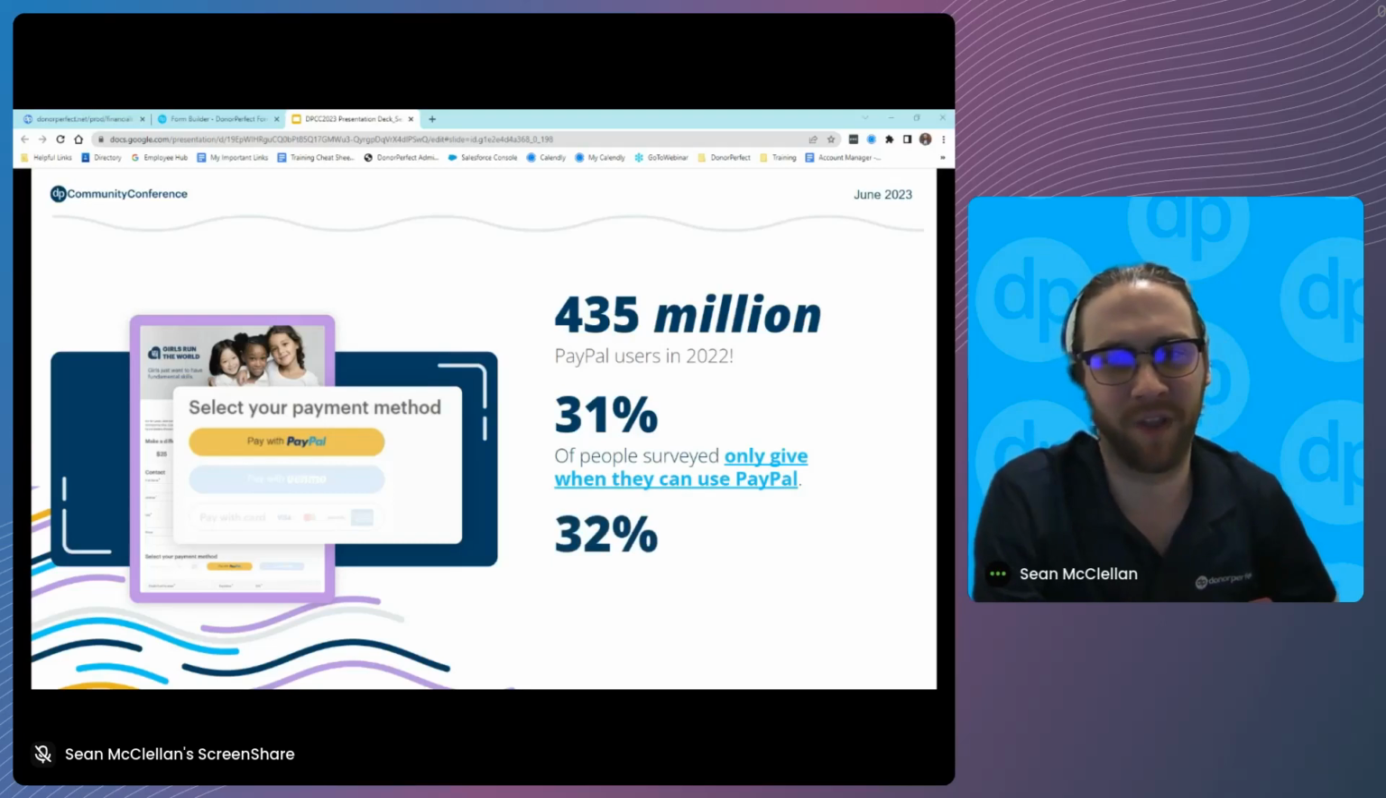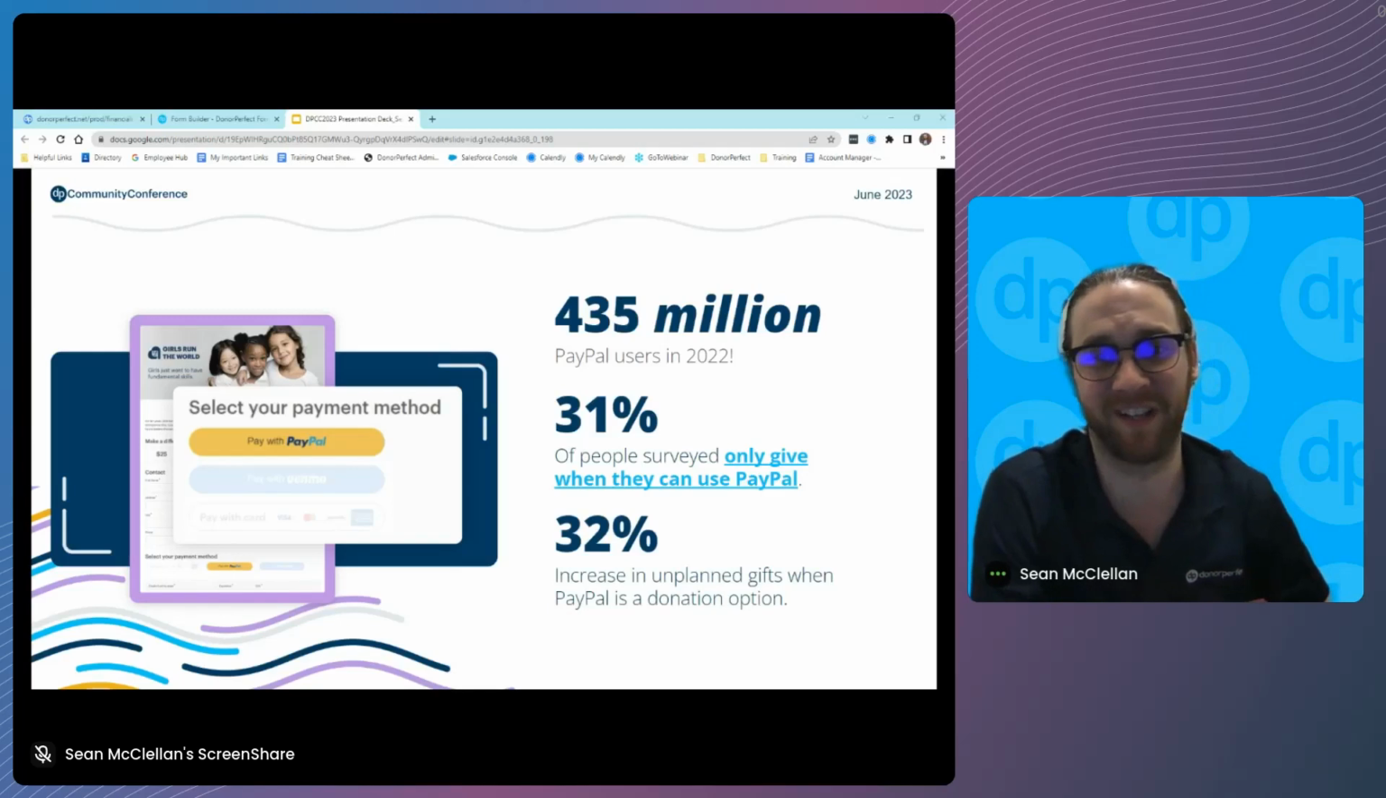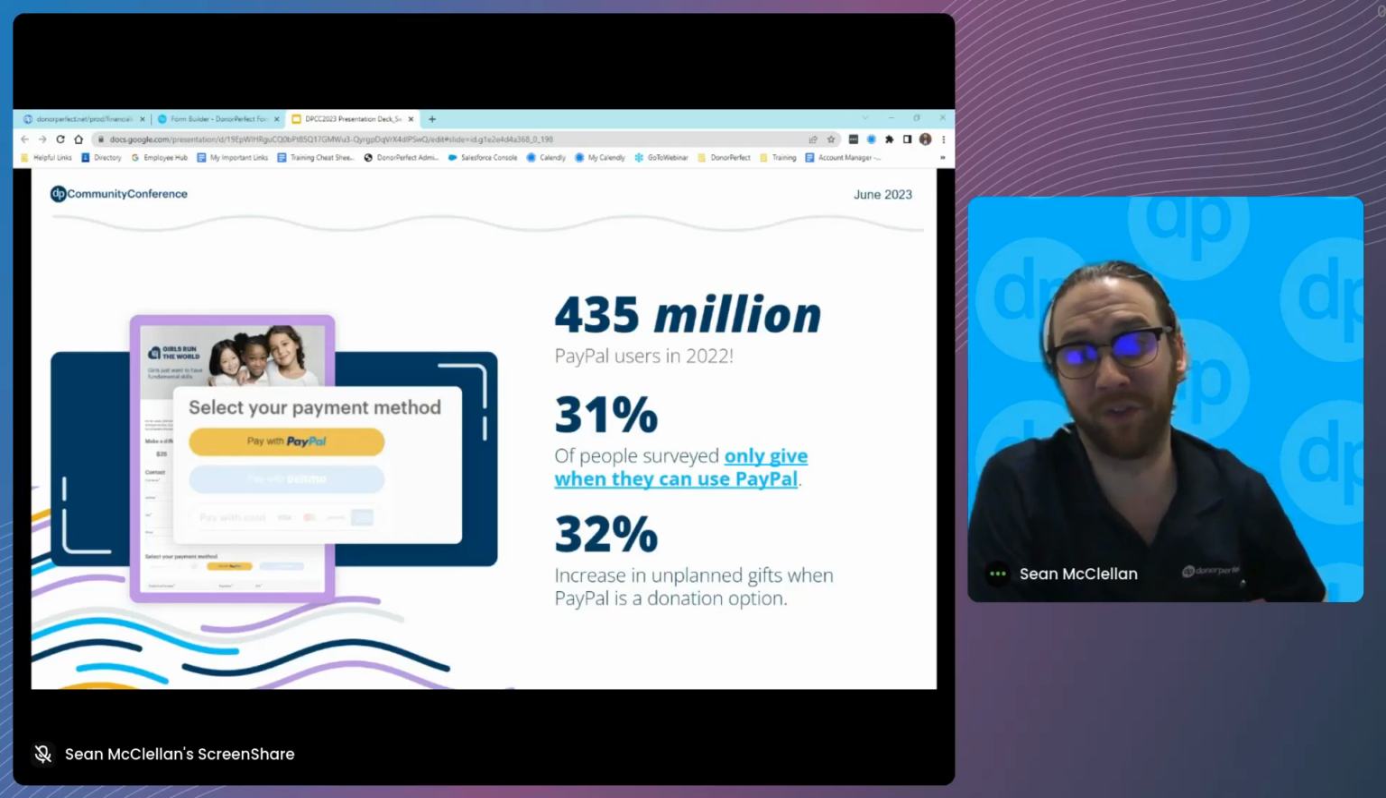And studies have shown that including PayPal as a payment option on your forms can increase unplanned gifts by 32% and repeat donations by as much as 79%. Also, donors who use PayPal are 15% more likely to have a positive donation experience, and 38% of would-be donors have abandoned a donation because PayPal is not available on the organization's website. Also, individuals who use PayPal are almost 4 times more likely to donate when PayPal becomes an option.